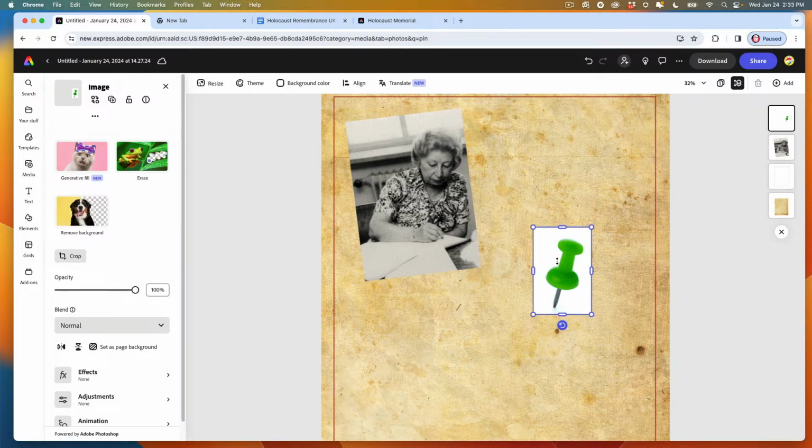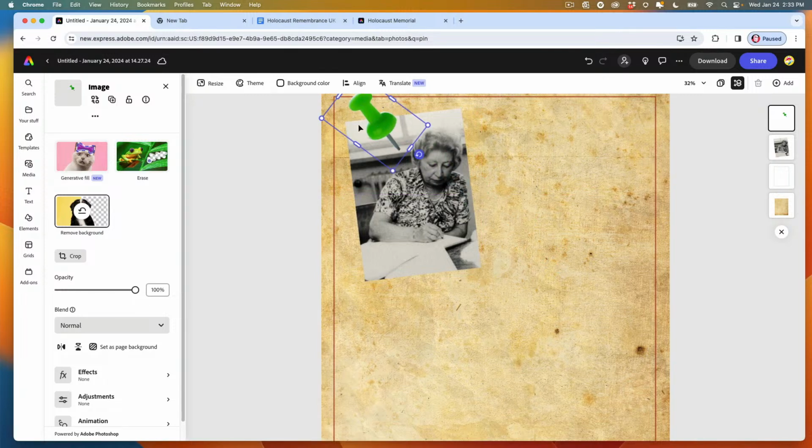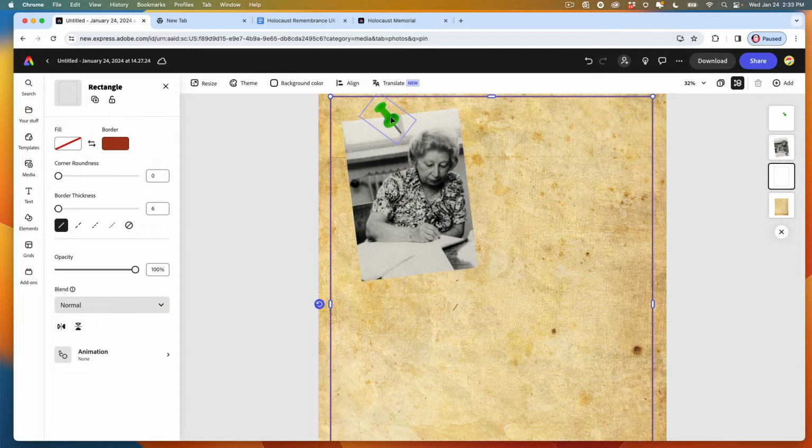The next thing I'll do is remove the white. By tapping on the dog over here for Remove Background, Express will study the image and it will get rid of the background, which is all white. Rotate this slightly and move it into position here. We'll make that a little smaller. There. Now the pin is going to be pushing into the photo and the paper underneath.